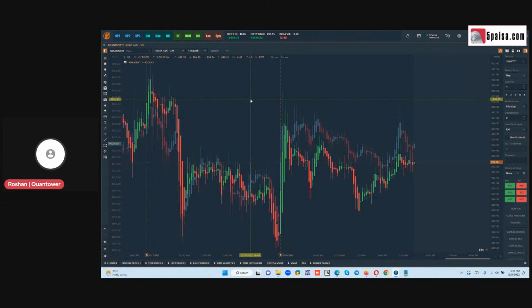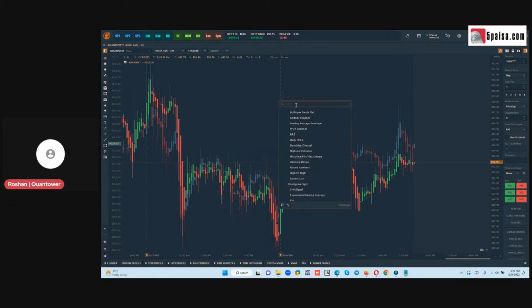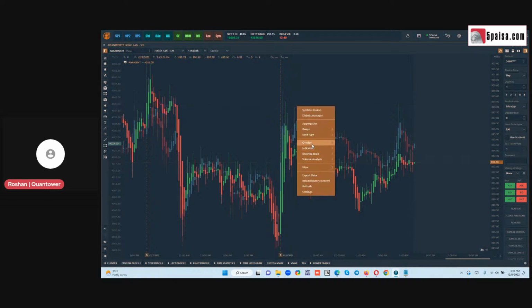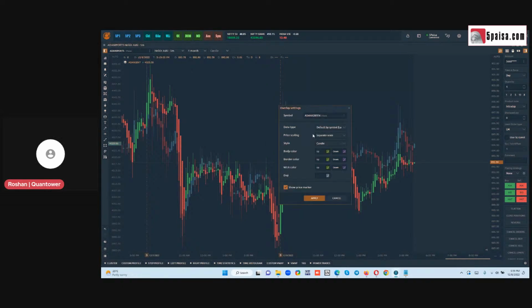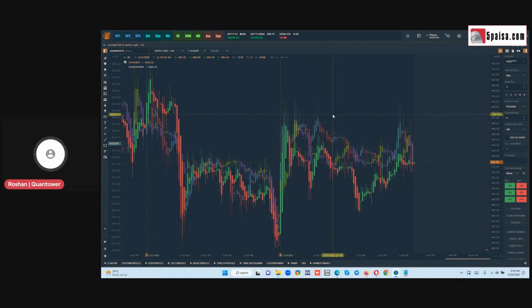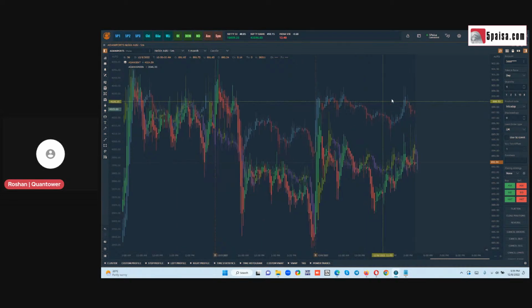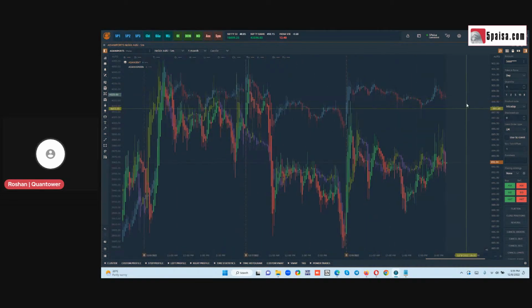Similarly, there is no restriction on the number of overlay charts that you can apply. If you want another chart of the Adani group, for example, you go to overlay, add overlay, and another Adani group stock you want to see. So you can apply this on the same chart. So you get to see three different charts on a single screen, and you can do a comparison as well.